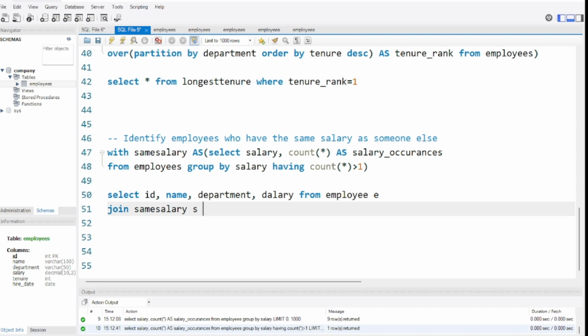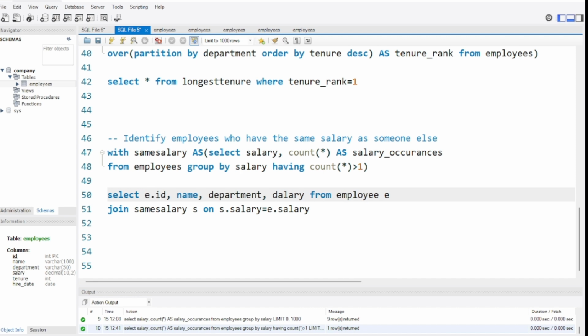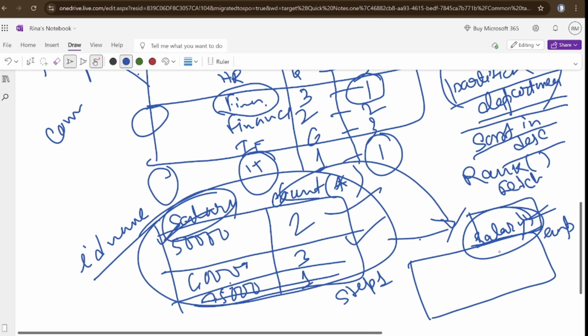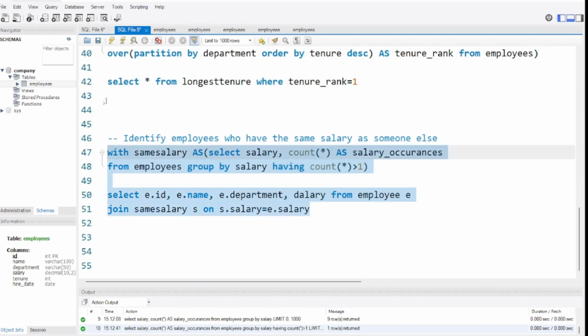Let's give it a name S on S dot salary equals to E dot salary. Salary is the common column, right? So now I have to write E dot ID, E dot name, E dot department. Okay. So if you get that same salary, like 50,000 is the salary, then you can fetch their details from this original table. Let me just show you the output once.